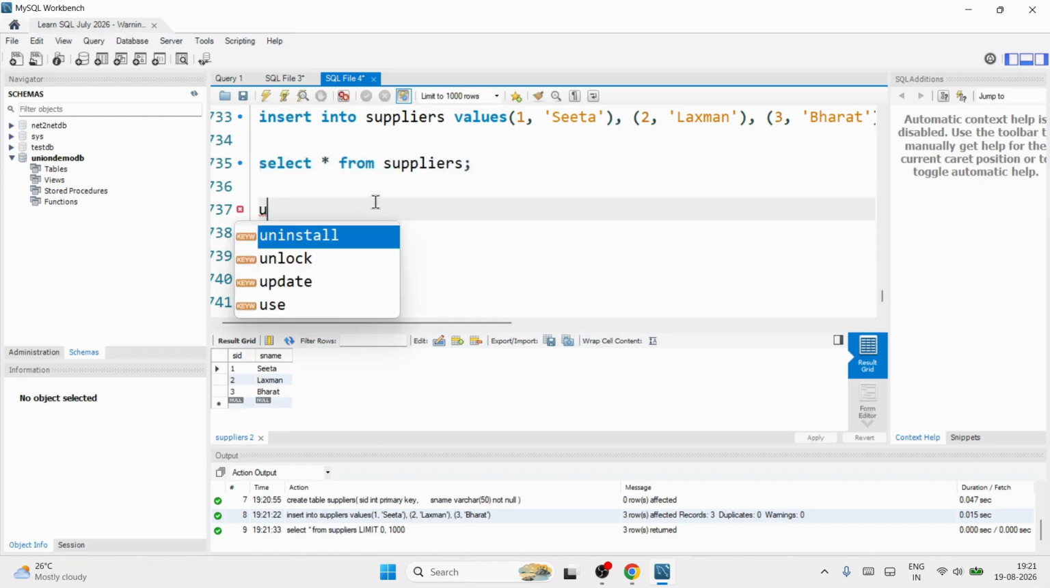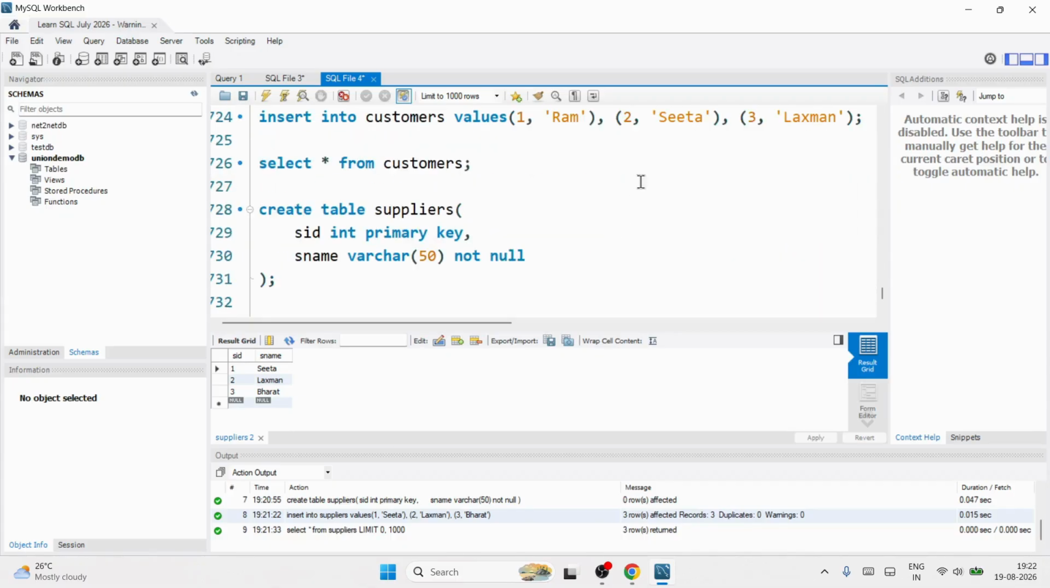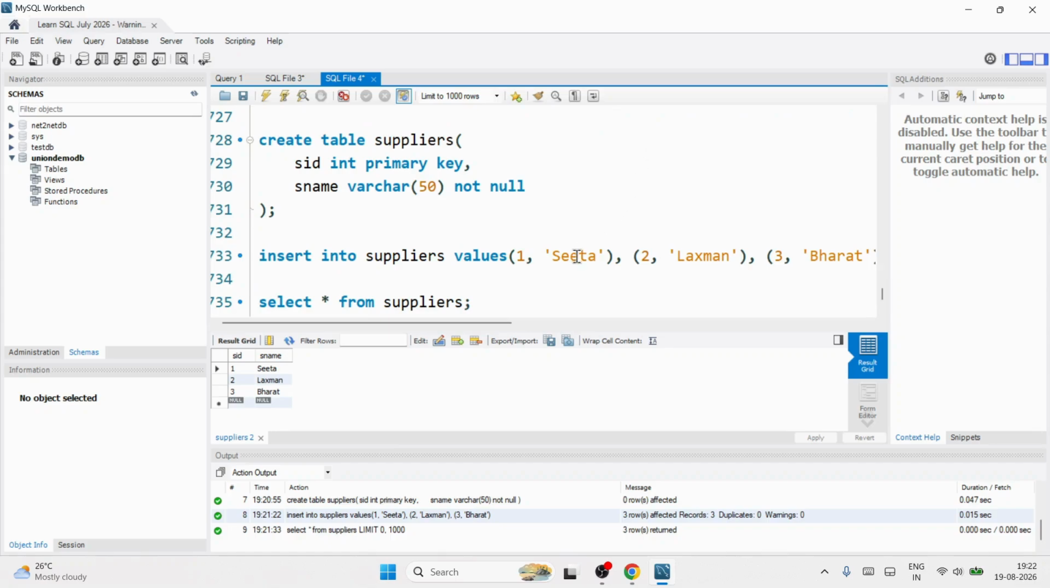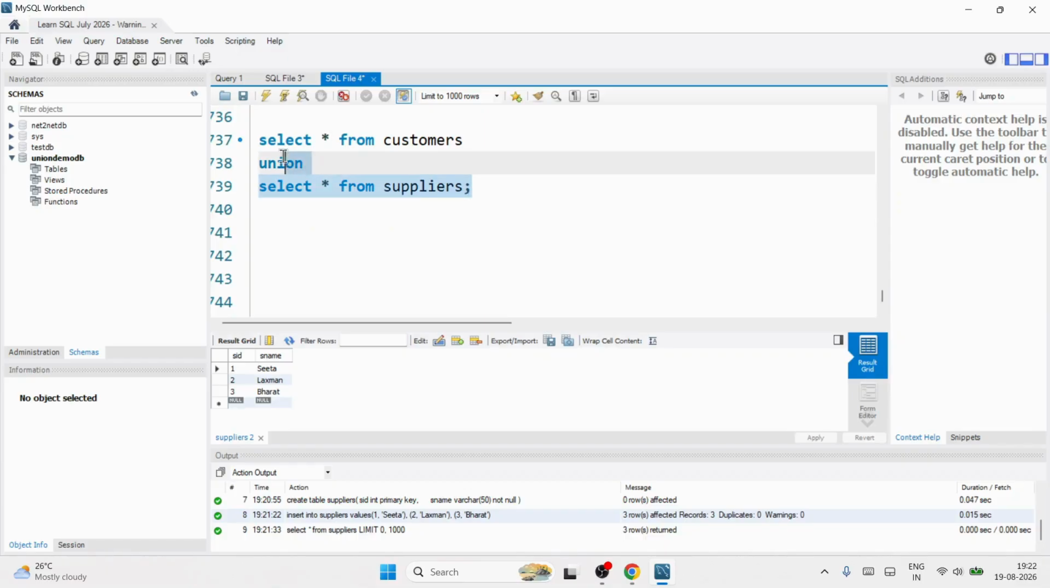Now we will test the output of union. First I'll put only star. Select star from customers union select star from suppliers. As I have taken star, it will take both columns. Therefore, when you take union, it is going to take both values as unique. Correct? Though you have Sita in customers and Sita in suppliers, the ID is different. Here it is 2, here it is 1. Therefore, it will be considered a distinct record only.